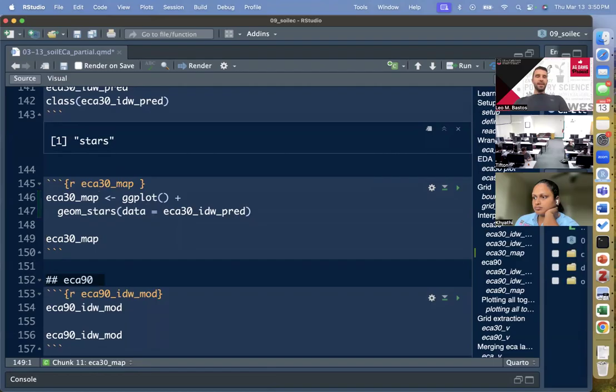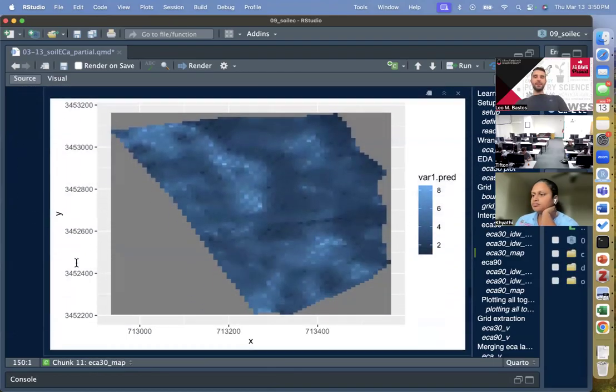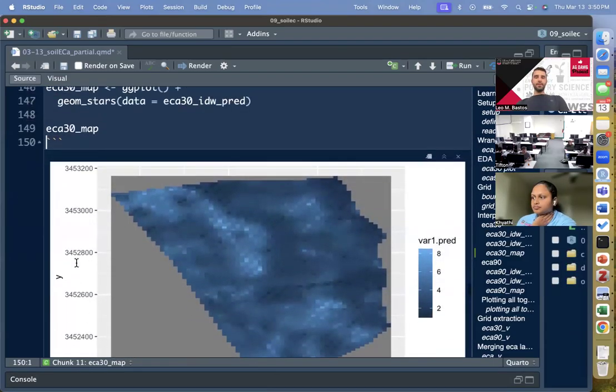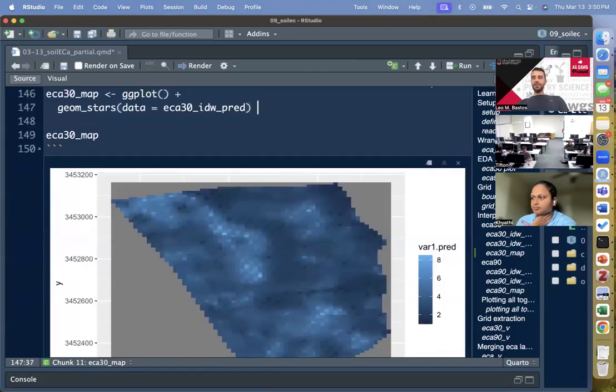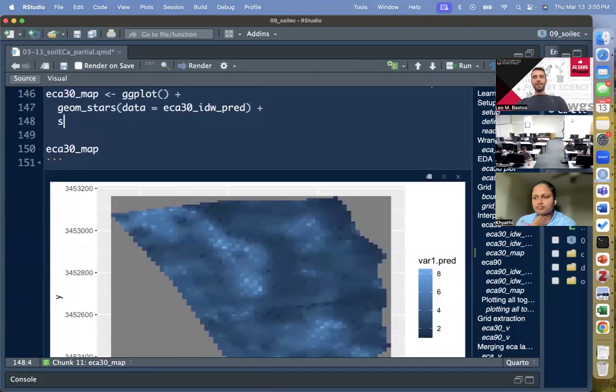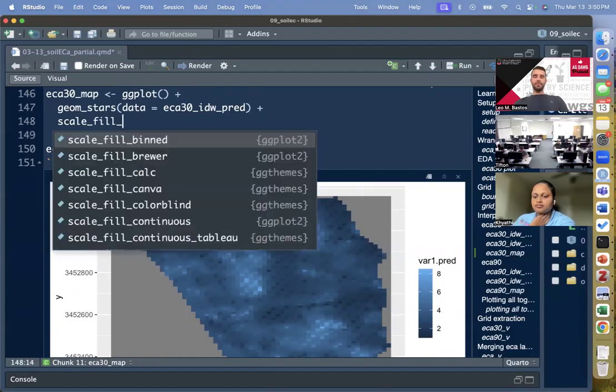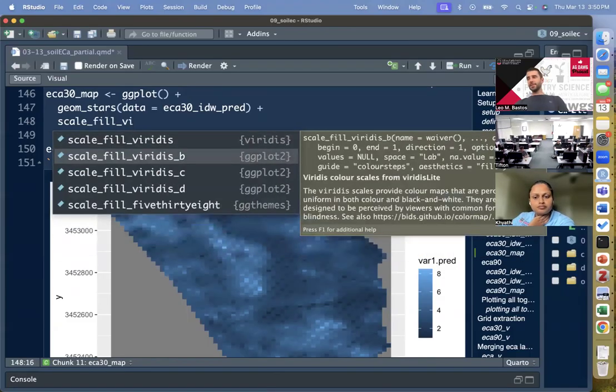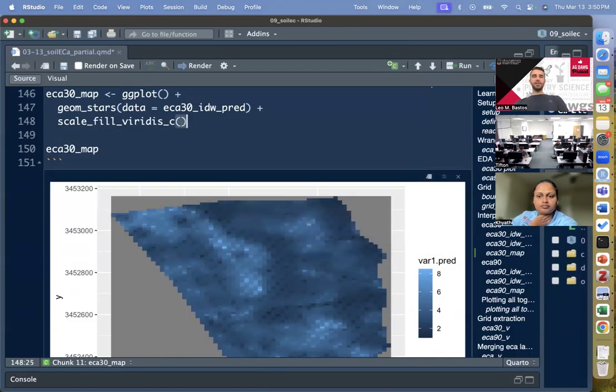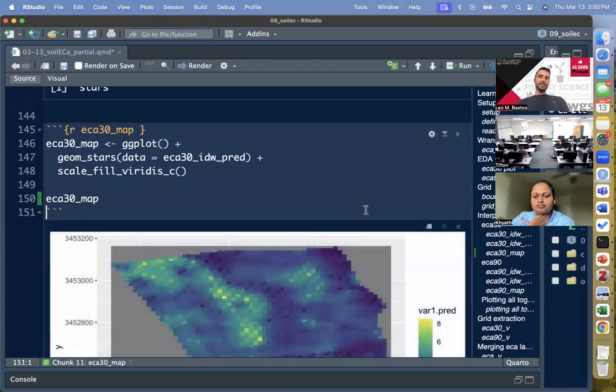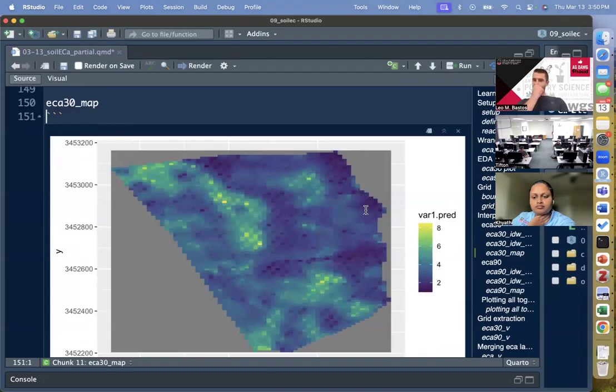If we just run that and print this map, this is how it looks. We are going to change a few things here. So scale fill viridis is what I was missing. And let's use the C for continuous. If we run that, now it looks like this.